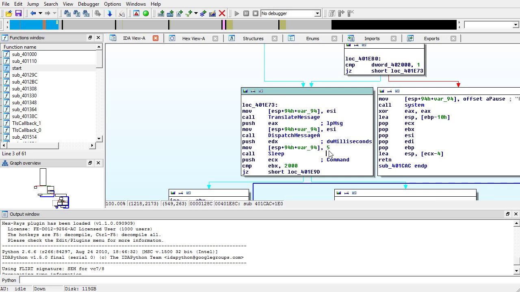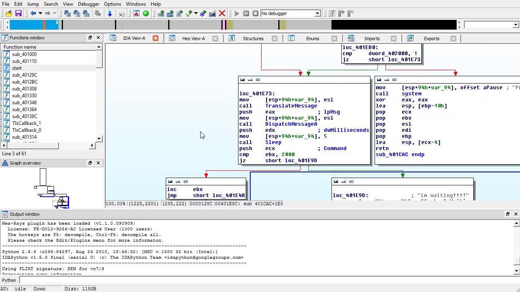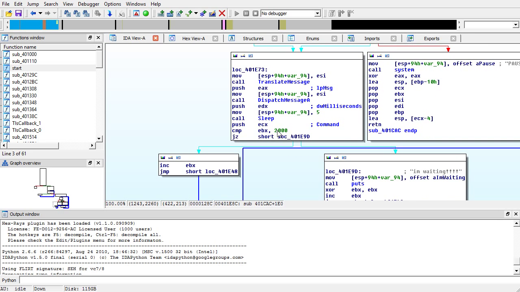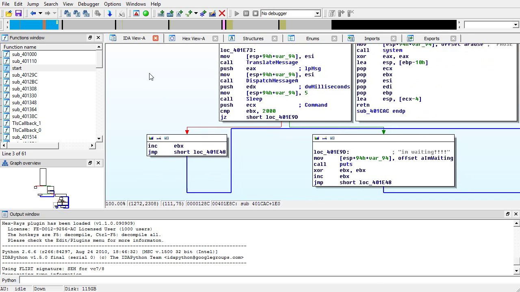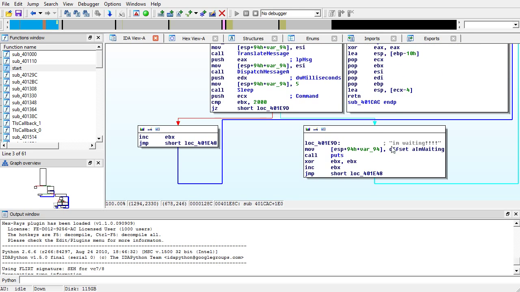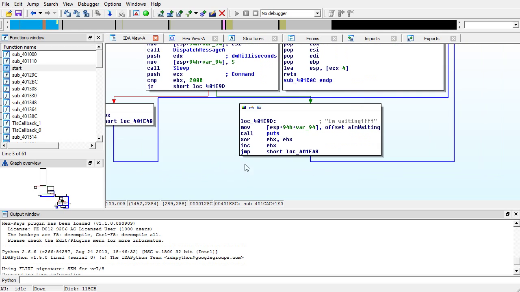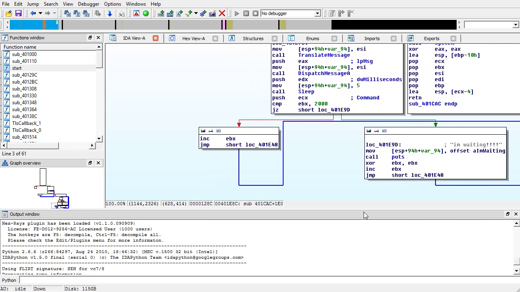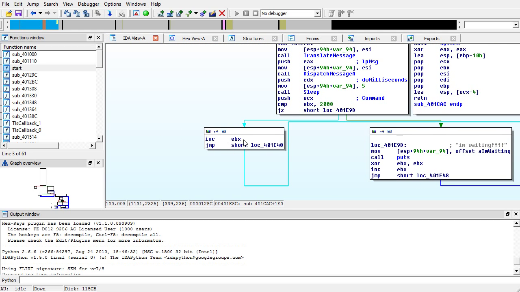But the sleep here, we're moving a 5 on the top stack calling sleep, so it's for 5 milliseconds. If it's done that 2,000 times, roughly 10 seconds, jump on down over here to I'm waiting, so output I'm waiting, and then restart the loop. This thick line goes to the top of the loop. If it's not, increment EBX, which we compare against 2,000, and jump back up there.